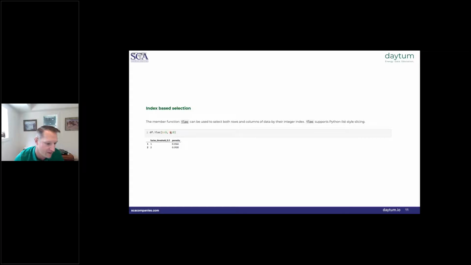Same thing for the columns. To say from 3 to 5, it just pulls off the third and fourth column and excludes the fifth. So in this case, that would be the facies threshold and the porosity along with the rows 1 and 2. Again, these are just operations to take subsets of the data frame.